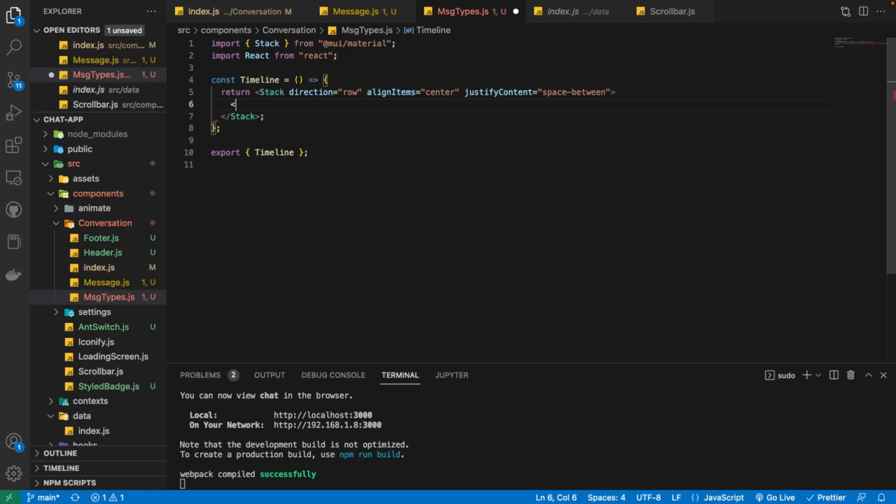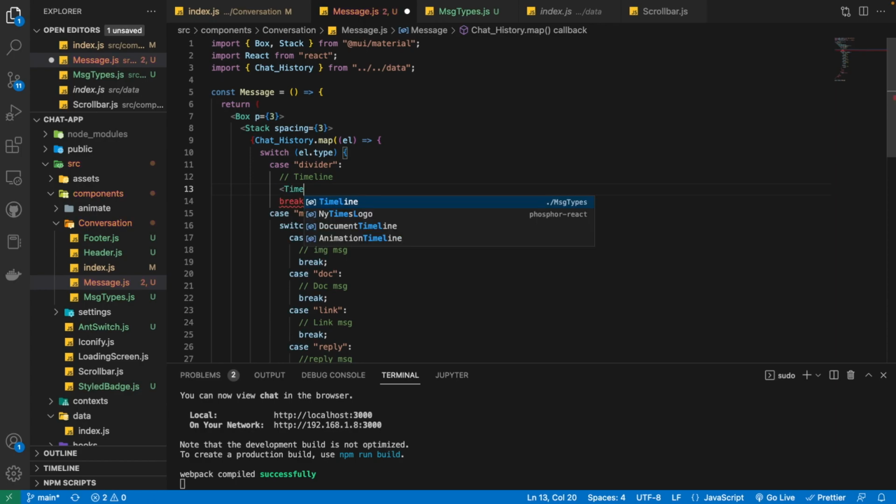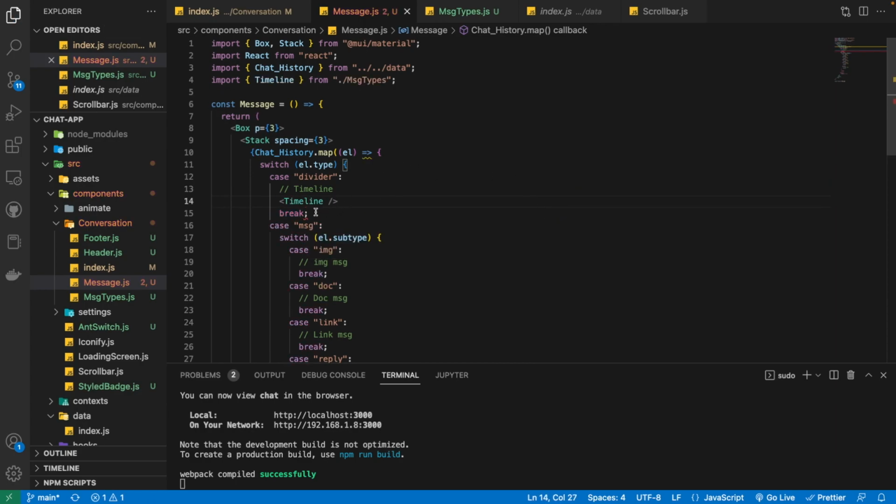Now let's start by rendering our first divider. Okay, so I have written here Divider, which is again a component from Material UI, and here I'm just going to give it a width of 46%. So it's actually going to take 46% of the width. Let's now use it here. So I'm going to write Timeline, which is going to be imported from MessageTypes. Save this, remove this break, and we are going to add this return.